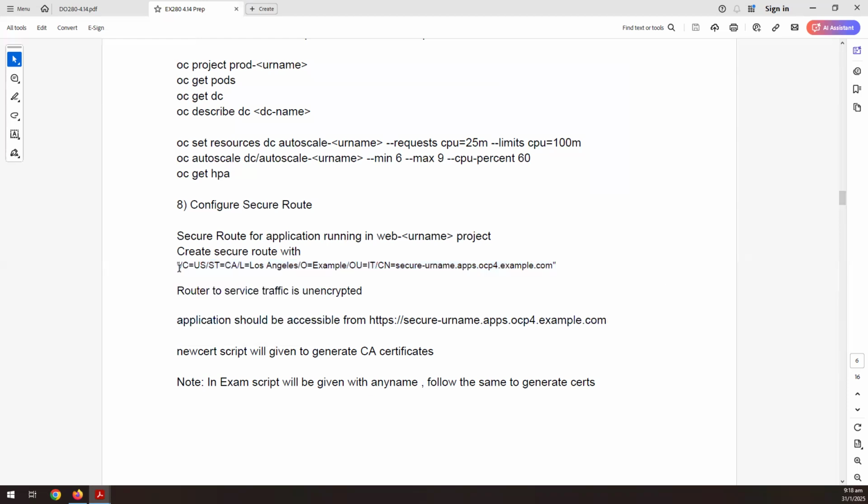Remember, capital C, capital US. Again, /state. There is no space in between, right? /L location, /O organization, /OU, /CN. So you have to mug up this kind of statement, or this indentation, right?